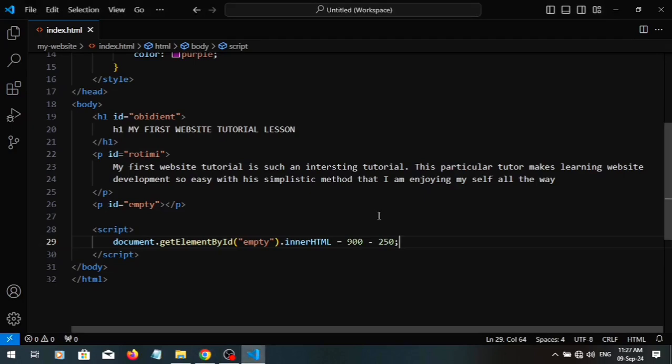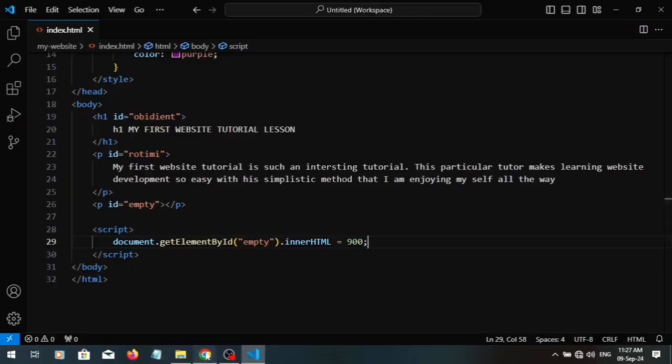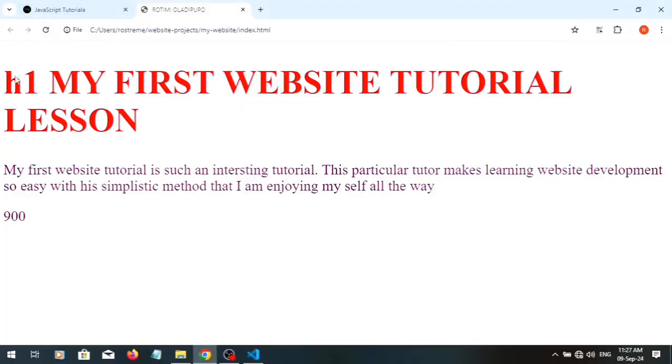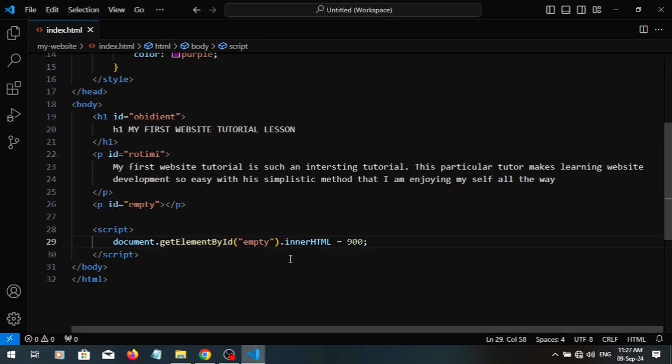Now let's not subtract. Let us just remove this. Let's leave it at 900 like this. Add a semicolon and refresh. You are going to have 900. Can you see? So this is the beauty of JavaScript. This is how JavaScript is used to do computation on the back end and then output to HTML.